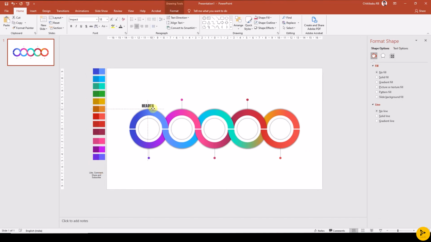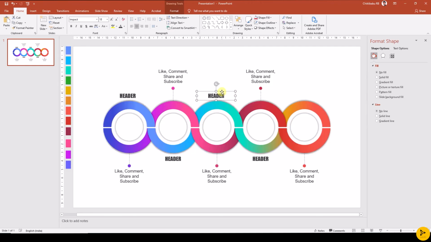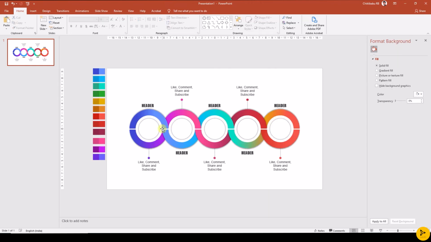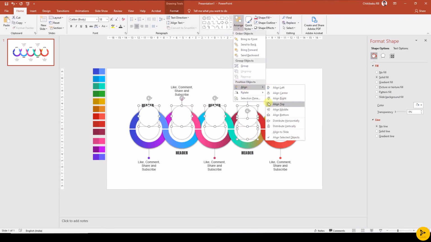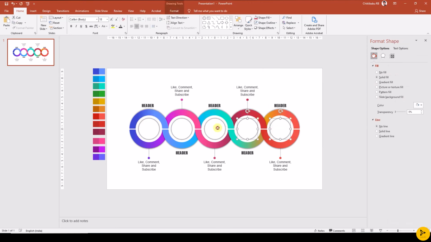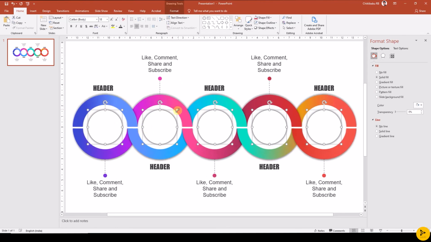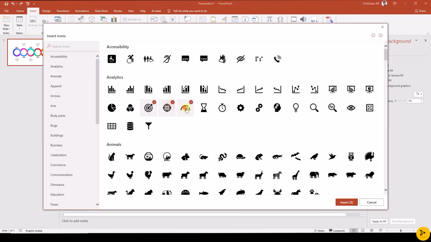Add text to the layout. Select all the white circles. Duplicate and place that in its original position. Reduce its size. Now add the icons.